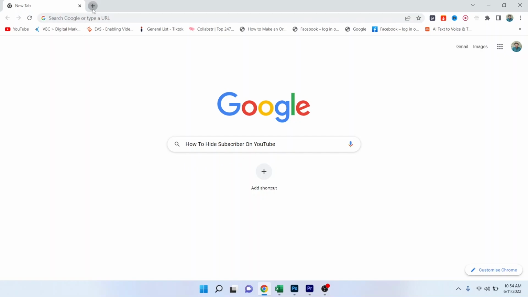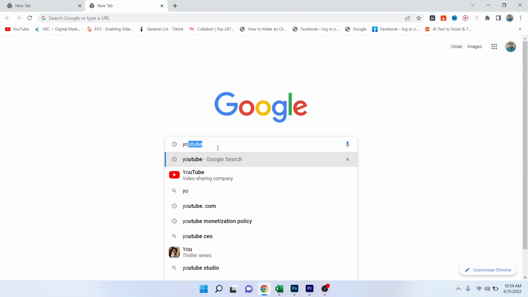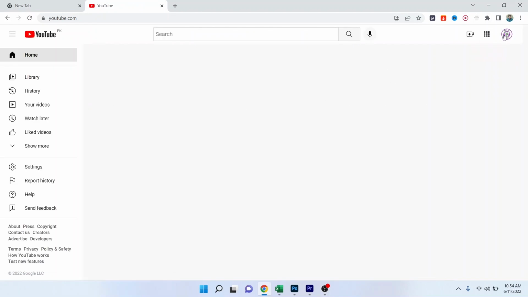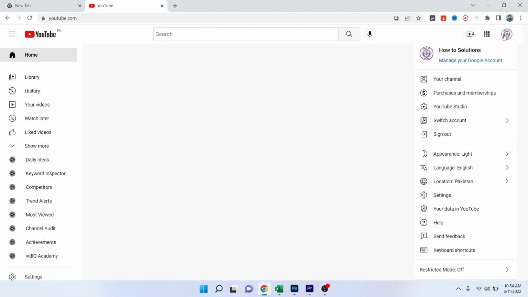The first step you need to do is to search for YouTube in Google, open YouTube, and log in to your channel. Once you log in, you simply need to click on your channel icon in the top right, and then you need to click on YouTube Studio.